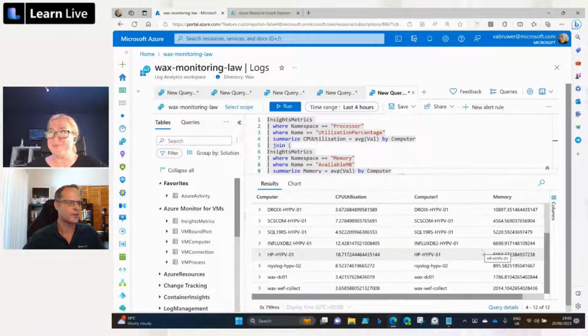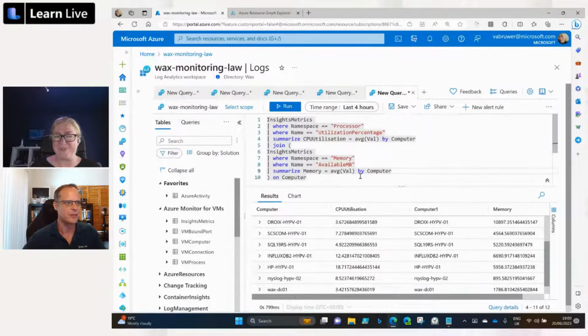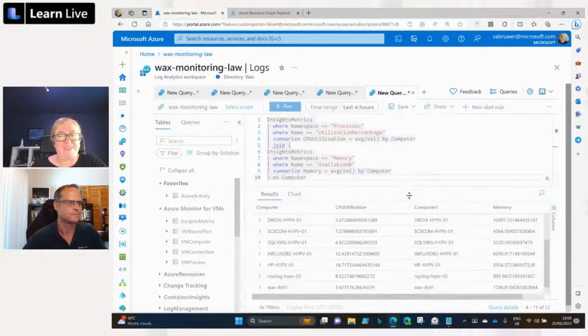Just for a bonus, can you show us how to get rid of, I've noticed when you join, if the column appears in both of the tables that you're joining together, we've got that computer and then computer one. How do we get rid of that redundant column?